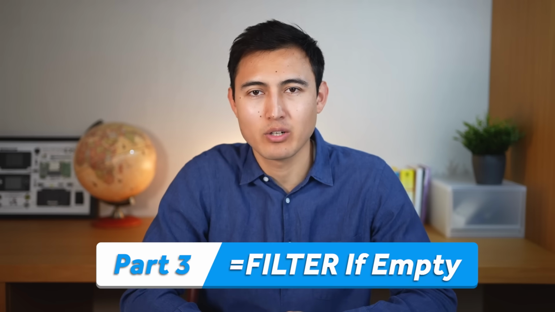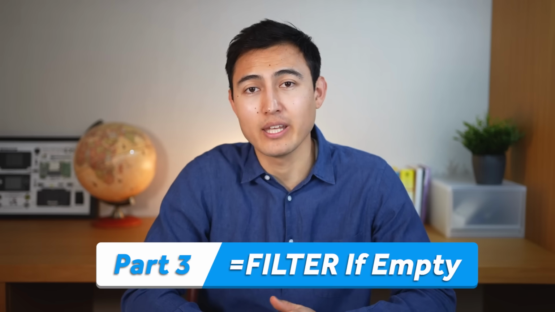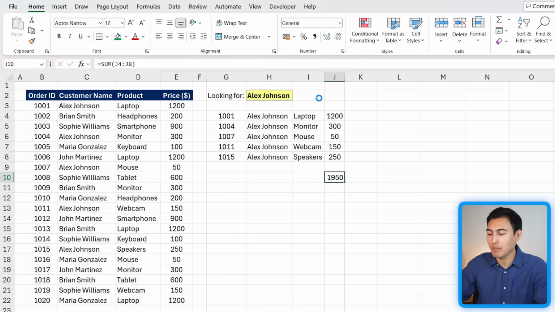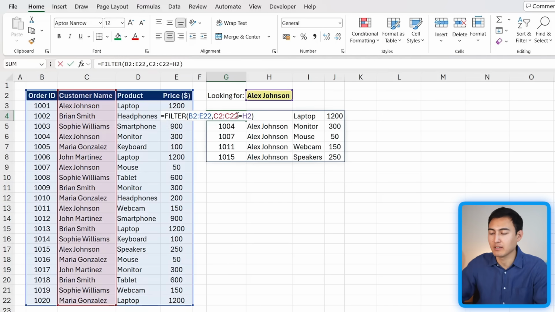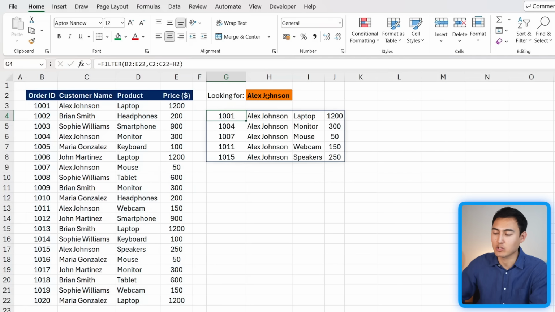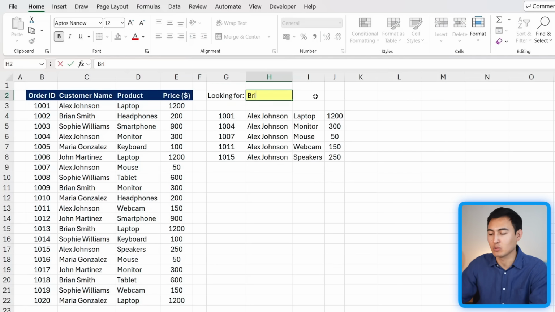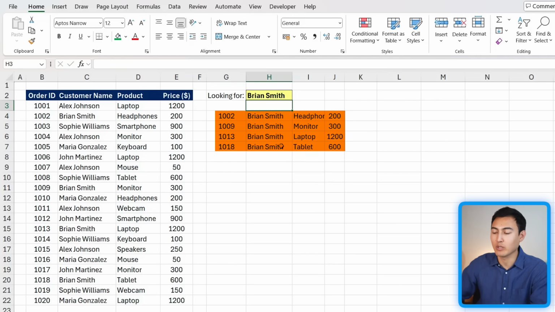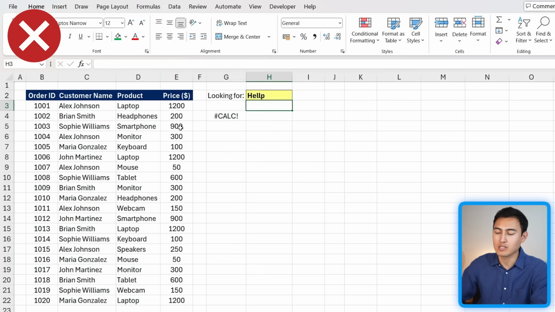We've just seen the basic filter function, but there is some more customization we can do with the if empty option. So let me go back up in here under the filter function, and you'll notice that we actually dynamically linked the Alex Johnson name, so we can easily change that to say Brian Smith. And you'll notice we get all of the matching values there too. Even better, if I change this to something else like hello here, you'll notice that we have an error that's basically saying that, hey, we're not finding a match in here.